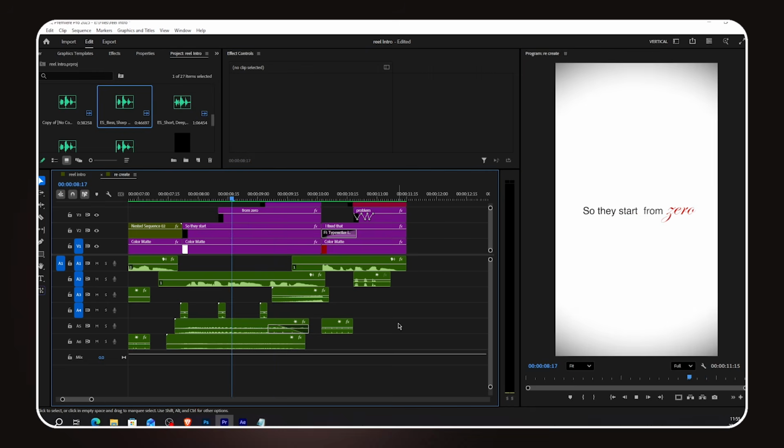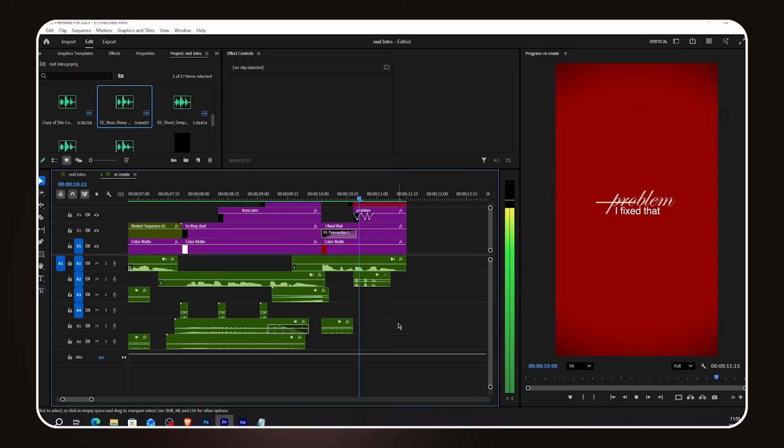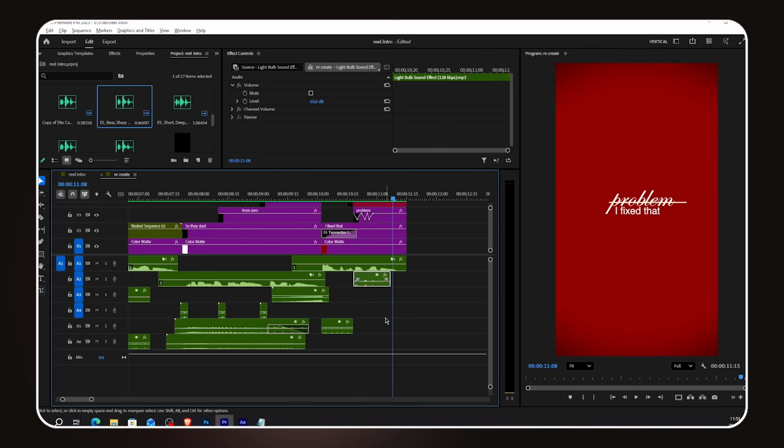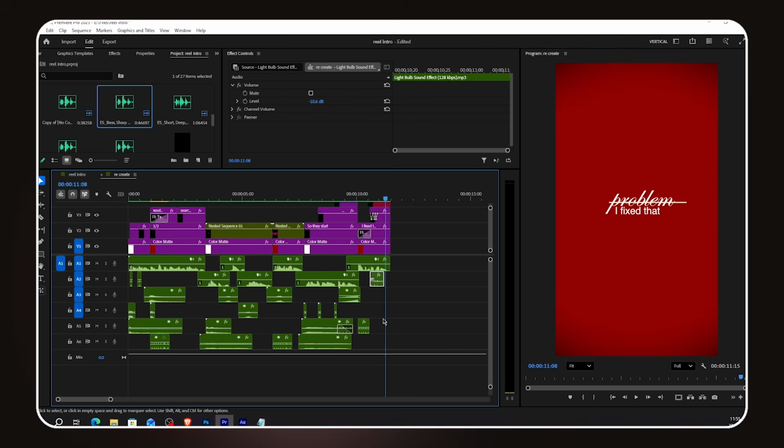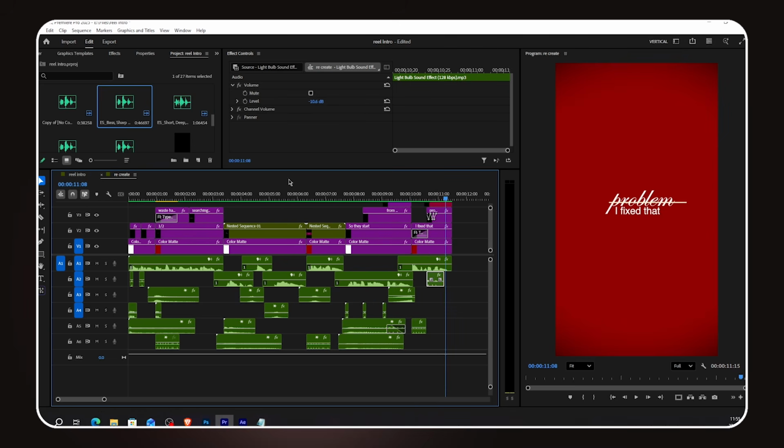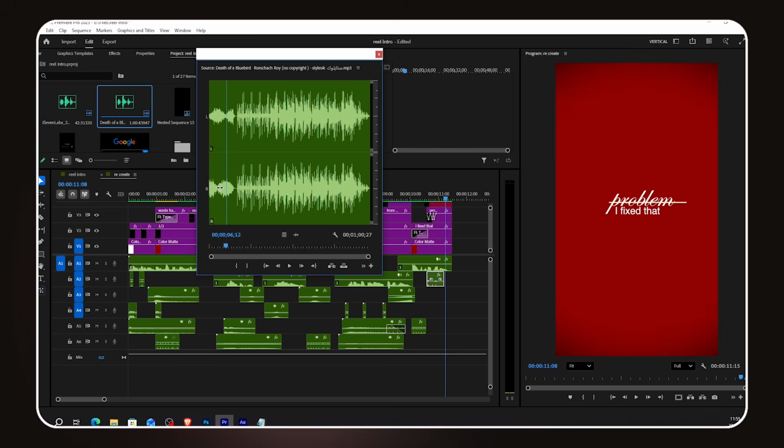And finally, I'm using Death of Bluebird as the background track. It sets the perfect mood under everything. Now the most important thing, the background music absolutely cannot overpower either the sound effects or the voiceover.